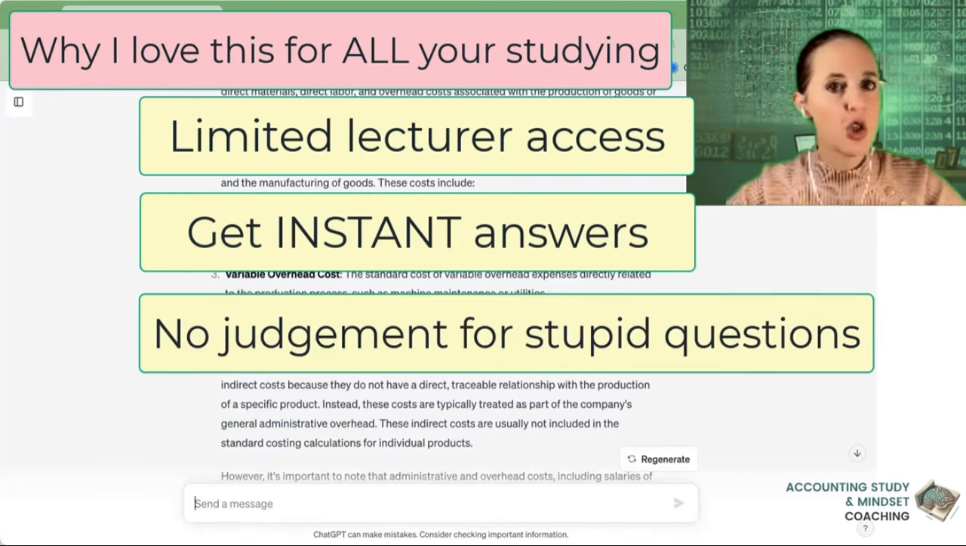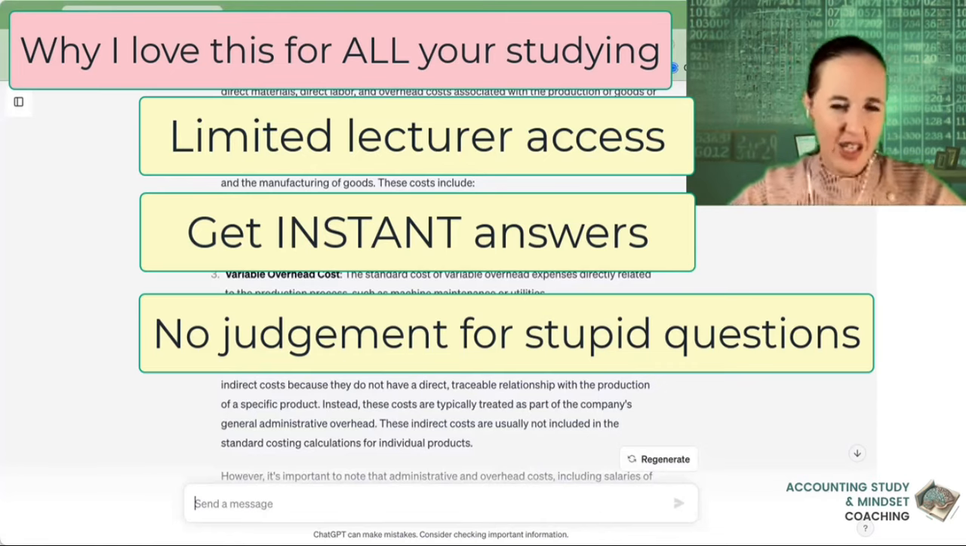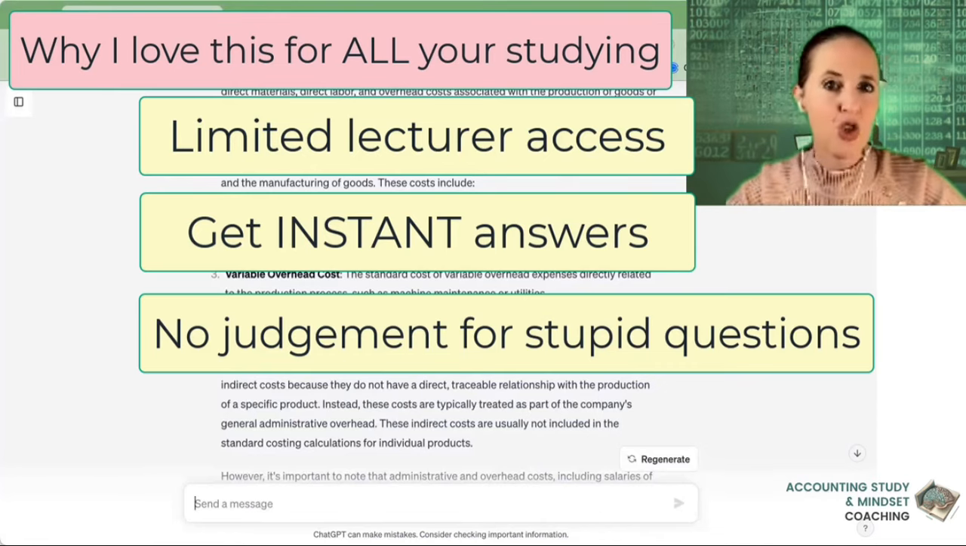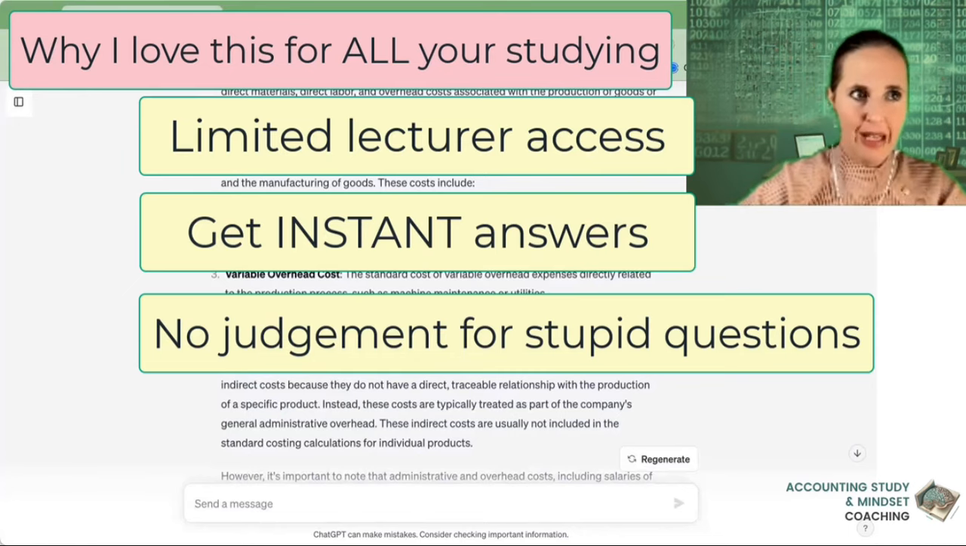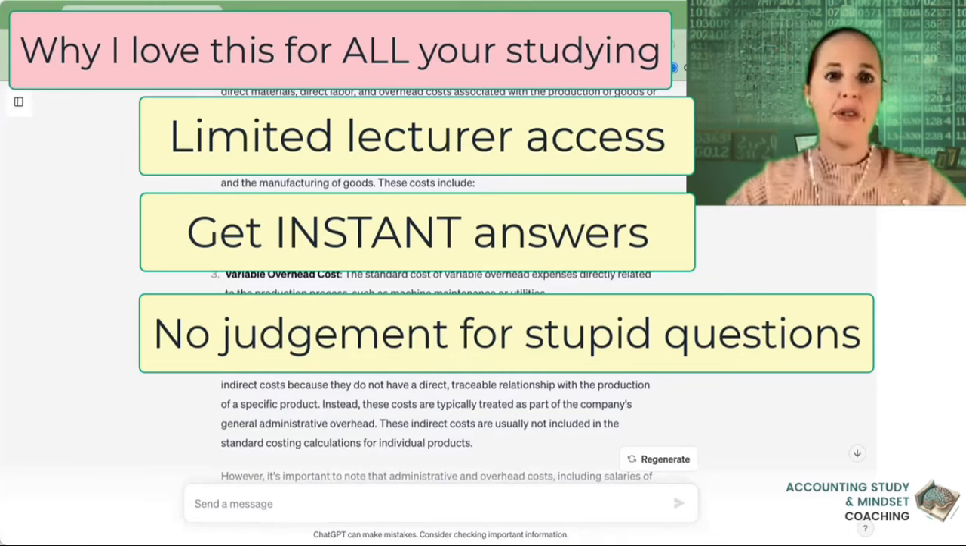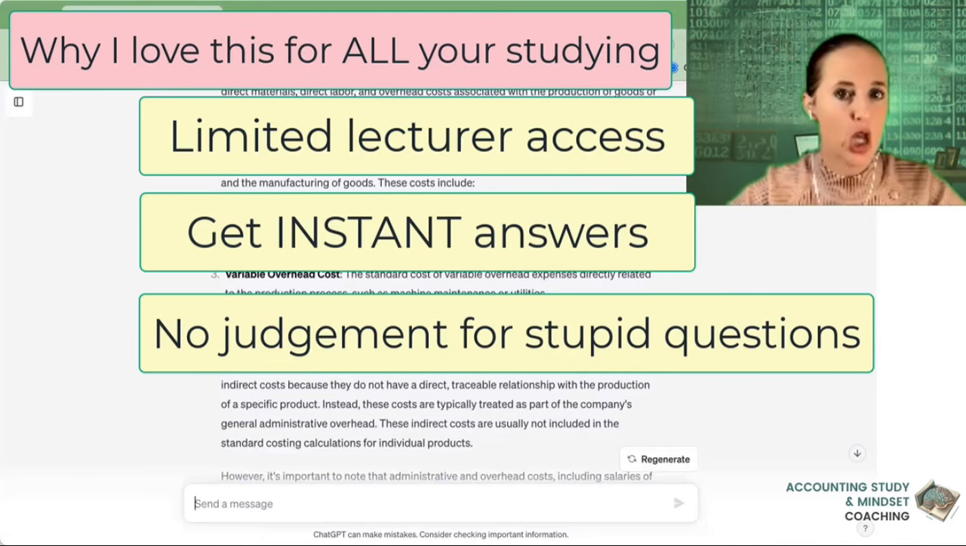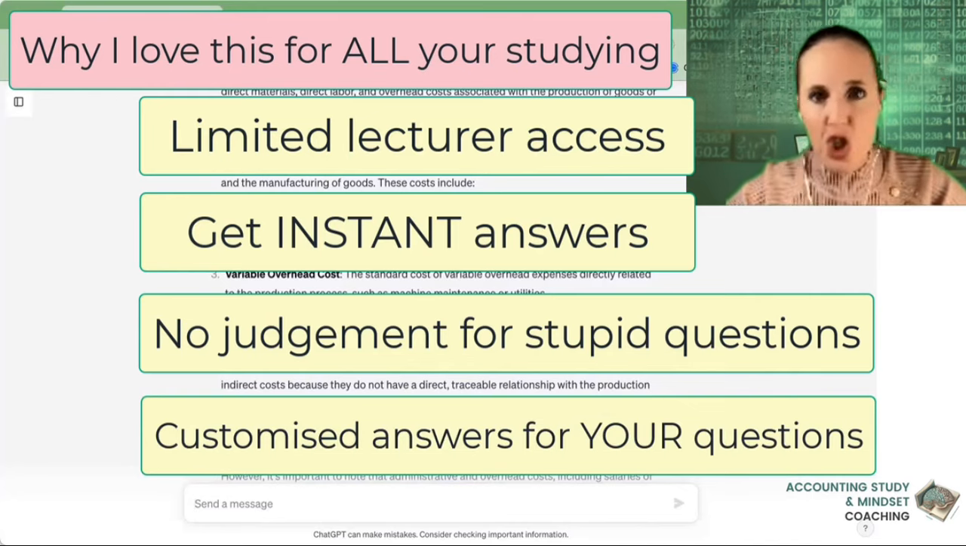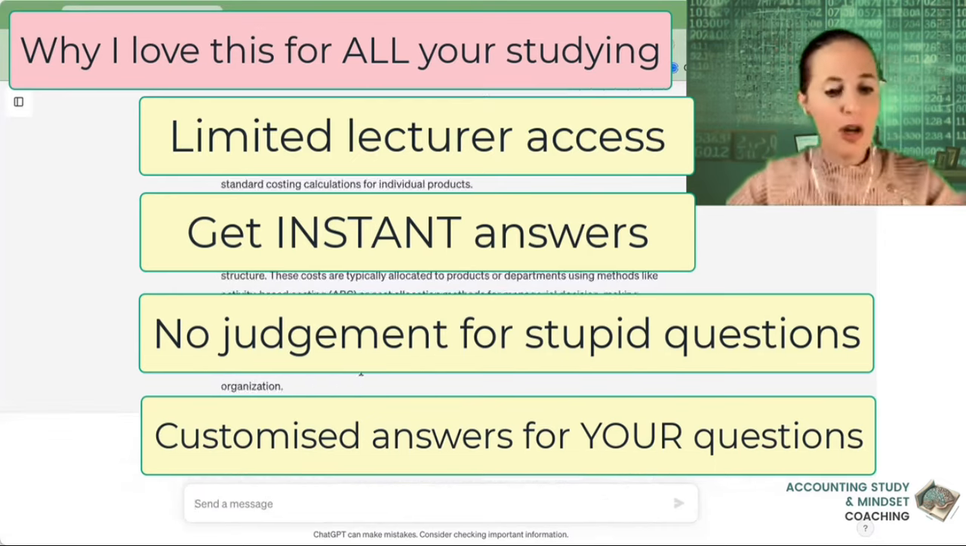Another reason I like this is because ChatGPT doesn't judge you if you're wrong. So I know a lot of students don't ask questions that they genuinely have because they think it's too stupid. I should know that by now. I'm in postgrad. I shouldn't be asking about the basics of standard costing. My lecturer is going to freak out or think that I'm not studying. So I like the fact that there's no judgment here. It's instant, it's customized, and you can just keep on going. Give me a really complicated answer, so give me a really complex answer as though I was talking to the CFO of the company.